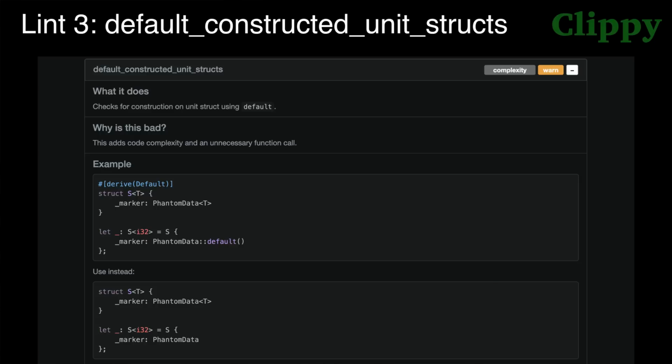Lint 3. default_constructed_unit_structs checks to see if you are calling the default method to construct a unit struct or a type that is equivalent to a unit struct. There's no need to do that since all unit structs are 0-byte values and can be constructed directly without incurring the overhead of a meaningless function call.